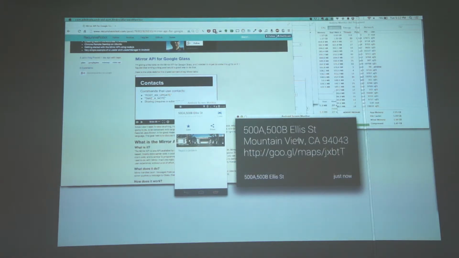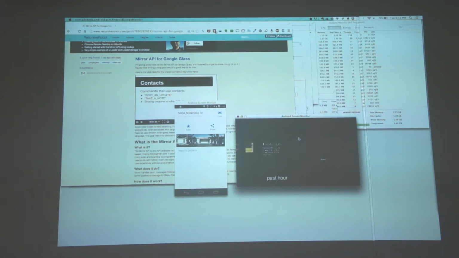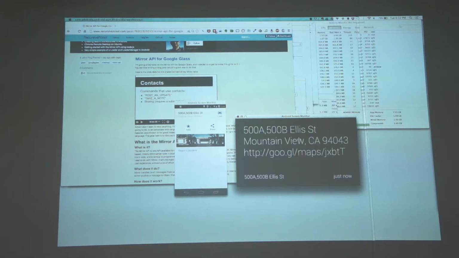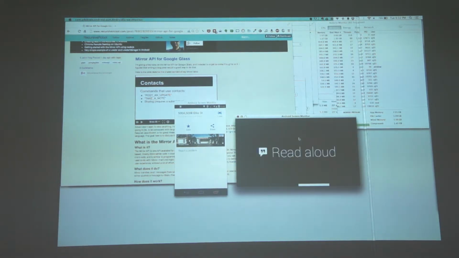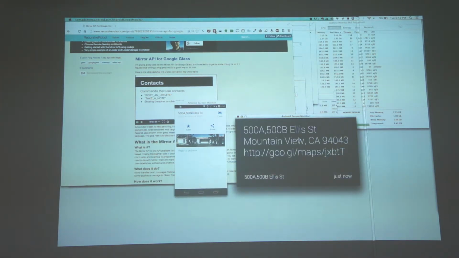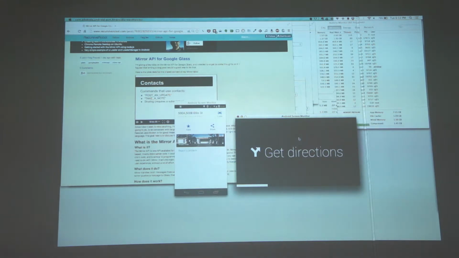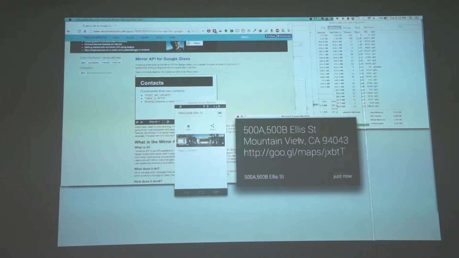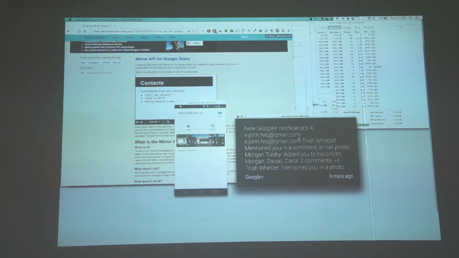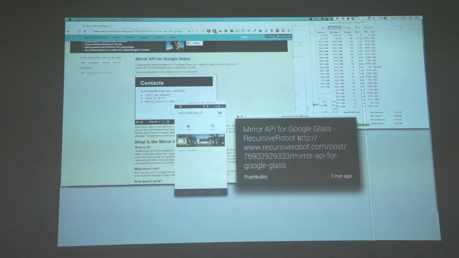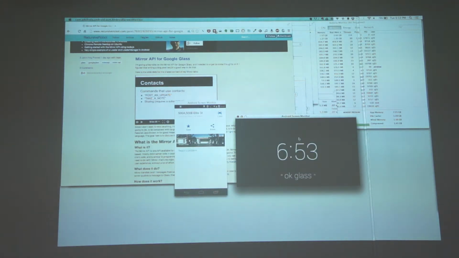So the relevant bits here, from the presentation, this is the timeline, the giant big long thing that lasts 7 days. There's a card. I have menus that I can do stuff with. This contains the location, so I can navigate to it. And that's basically the relevant things.